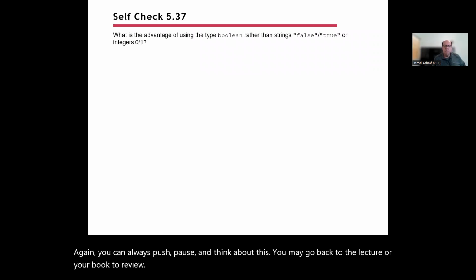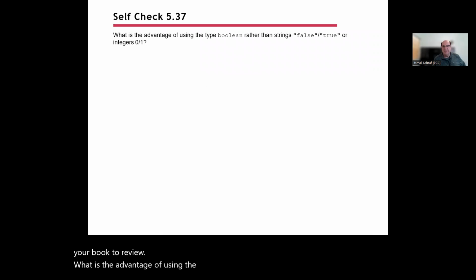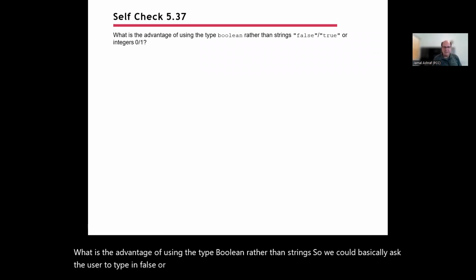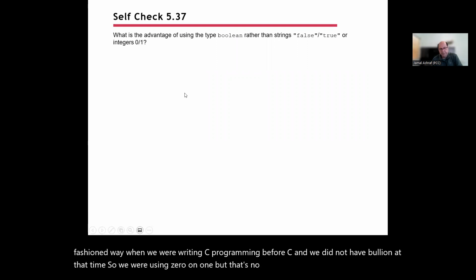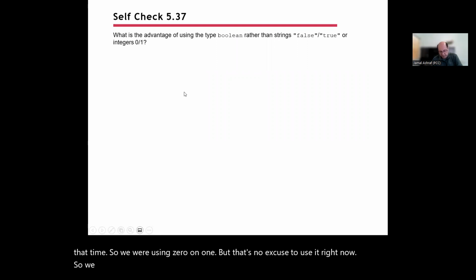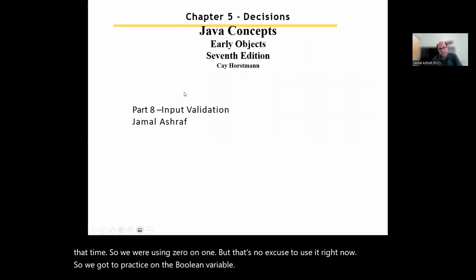What is the advantage of using the type Boolean rather than strings? So we could basically ask the user to type in false or true, or we can ask the user to put 0 or 1. That's the old-fashioned way when we were writing C programming before C++, and we did not have Boolean at that time. So we were using 0 and 1, but that's no excuse to use it right now. So we got to practice on the Boolean variable. So that ends this section for us.